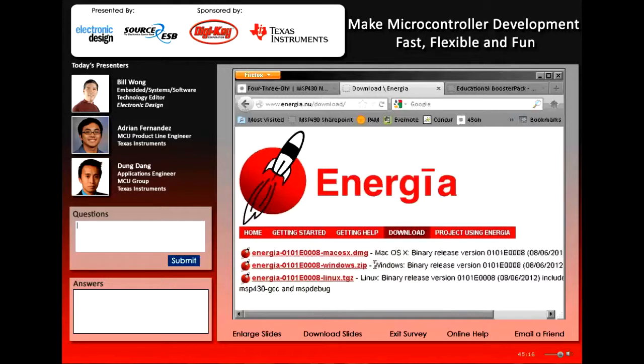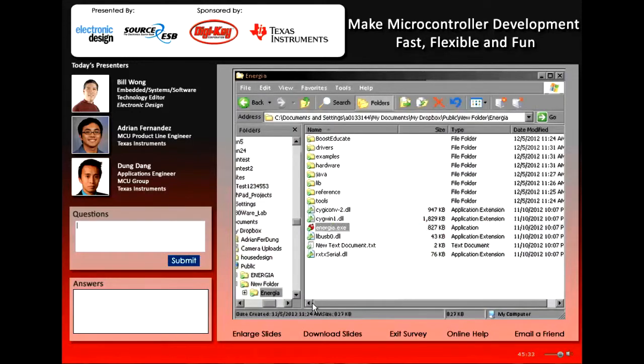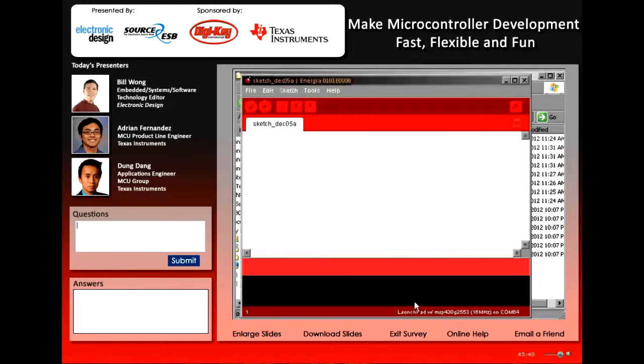What's great about Energia is that it's delivered in a zip file, so there's actually no install process. You simply download the zip, unzip it to your desired location, and run the executable. We've already done that, as you can see here. All we have to do to run Energia is double-click this executable, and that'll open up a blank development window.